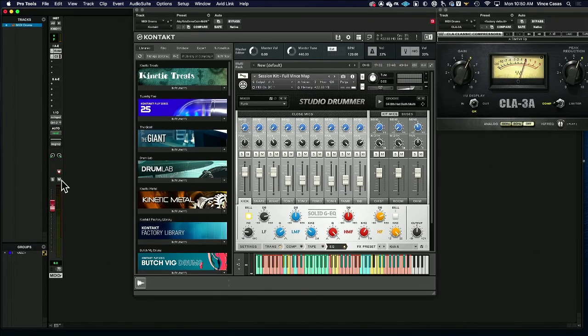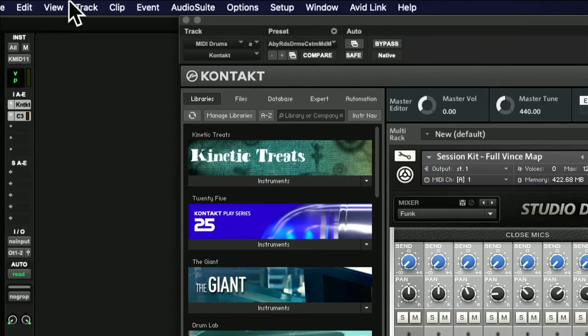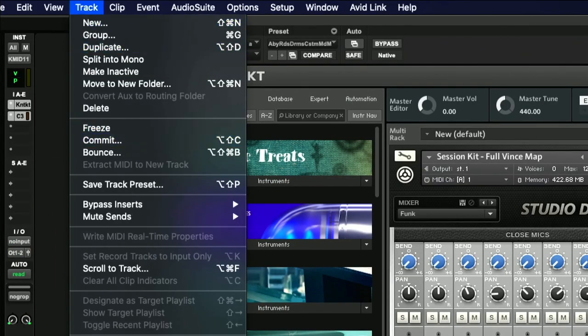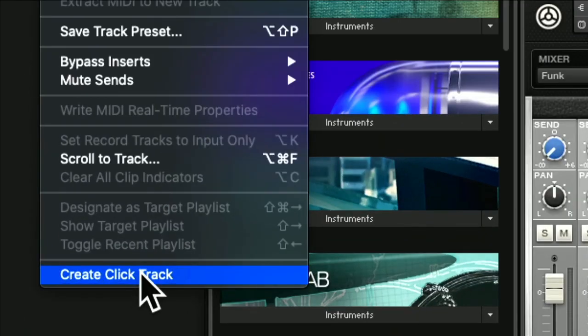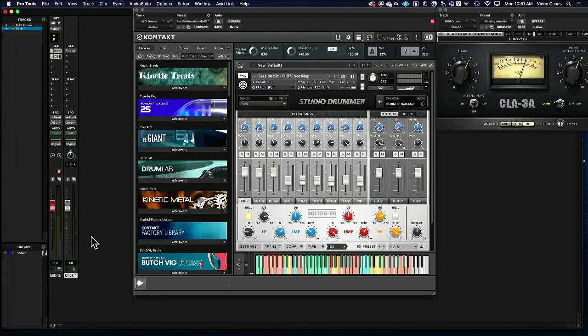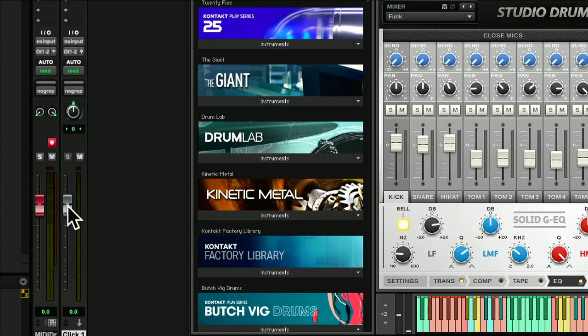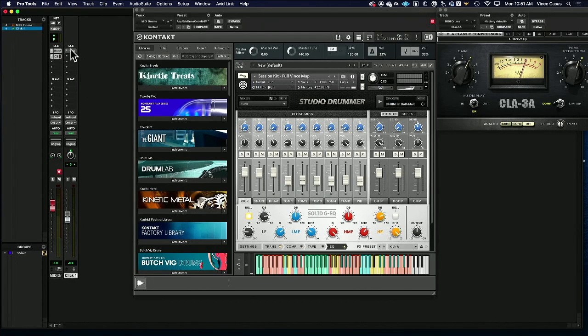Now one thing that's particular about this scenario is that we need a click track to give us some sort of metronome for our session. And so in order to do that effectively, this is what needs to happen. We're going to go to Track, scroll down, Create Click Track. Great, now we have our metronome. We're almost always going to use it. We are going to turn it down because it always comes out loud.